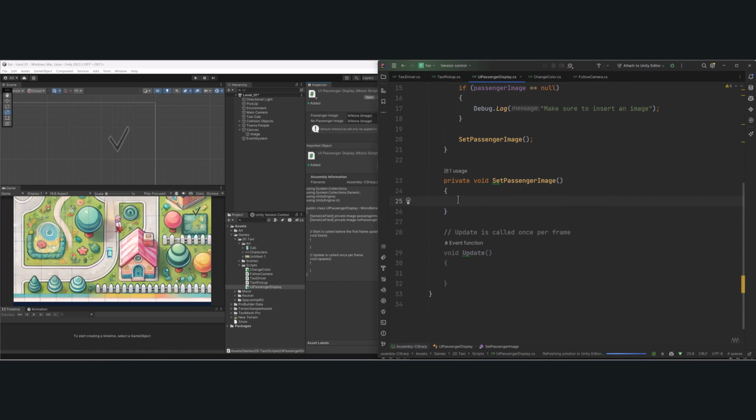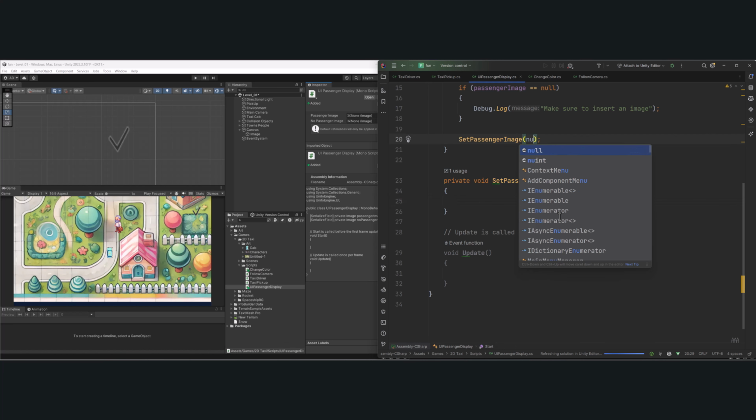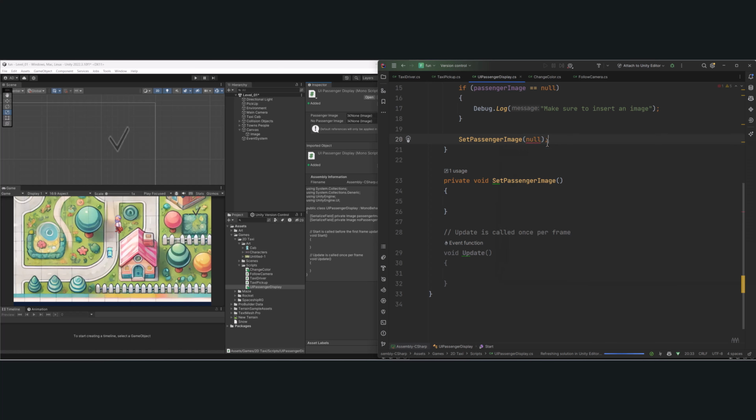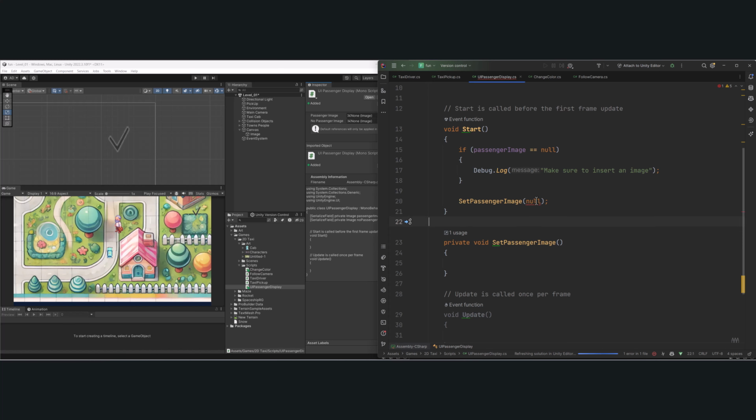And you might be wondering, well, how do I do this, right? What are we doing inside here? Well, what I'd like to do is pass in an image. So I'm just going to type in null for now. And what this does is it sets it to no passenger image initially. Actually, I don't know if I can do, yeah, I can do it this way.